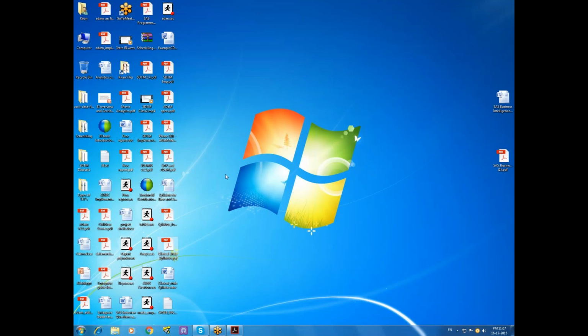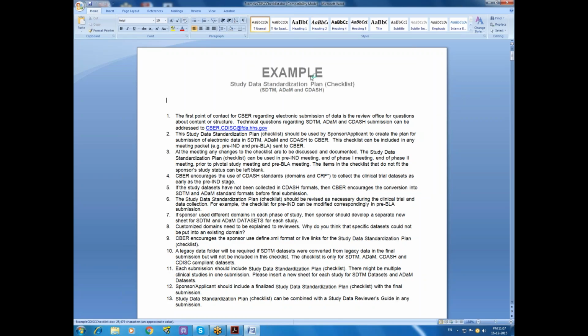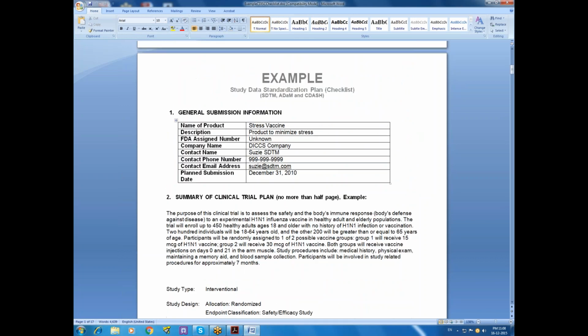And we have different checklists also. So before sending to the FDA, we have the checklist. So this is one example: study data standardization plan checklist, SDTM, ADaM, and so on. This is about the checklist, general submission information.